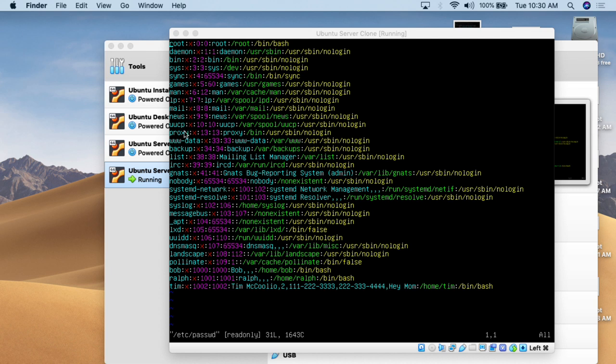But if we go down here, again, we can take a look. In blue, there's a light blue on the left-hand side. These are the user names for the accounts. And if we go all the way down, we can see Bob. So Bob is the account that I use. We can see the full name of Bob is simply Bob. His home directory is /home/bob. Bin bash, don't worry about that.